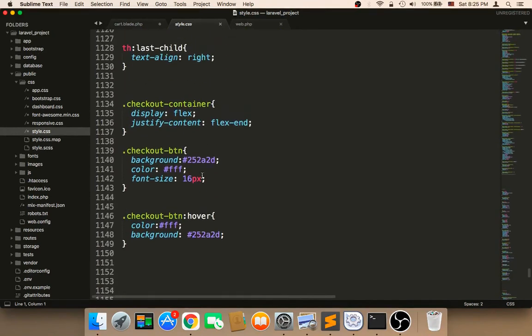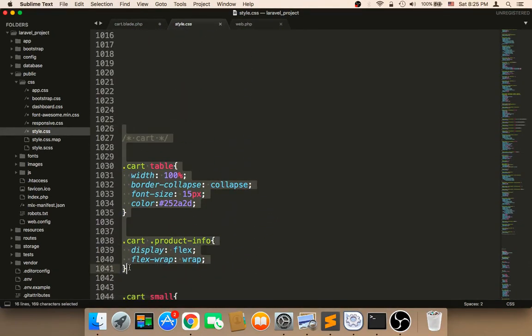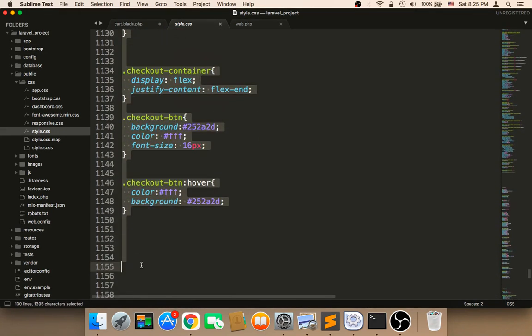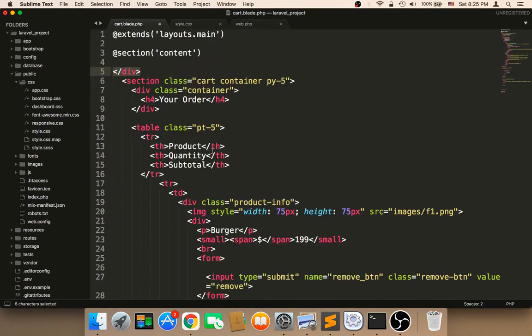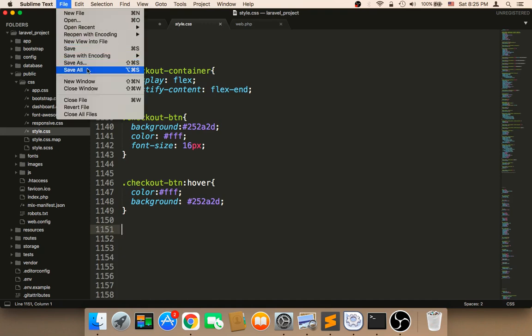So I have created this cart code. This code starts from here all the way to here. This code is for the cart. This code is going to make the design of the cart look amazing. So make sure that you include these before we test. So let me click on File and then Save All, and let's test.